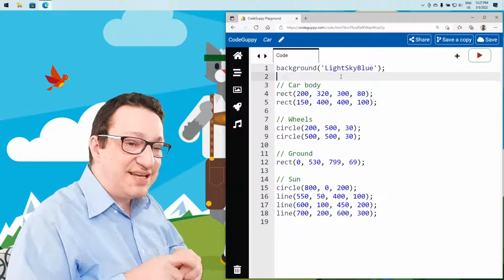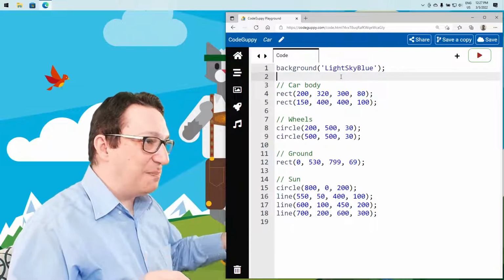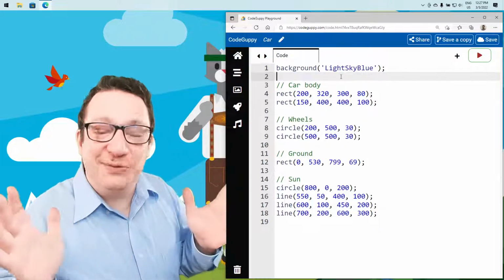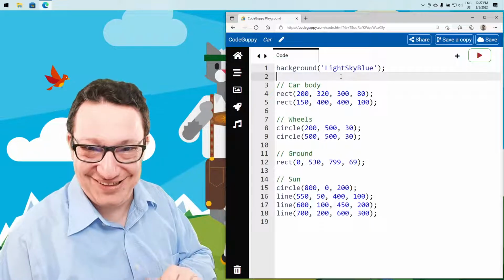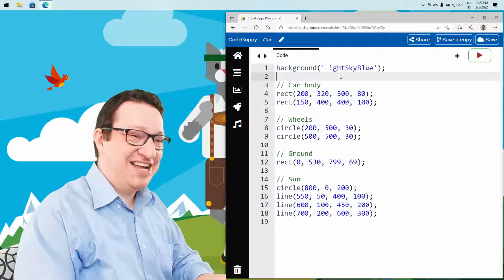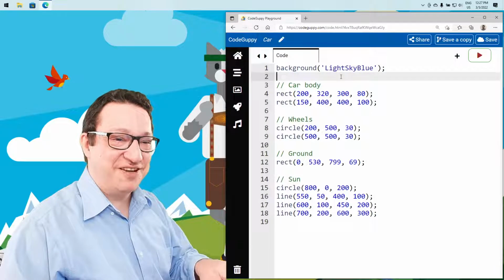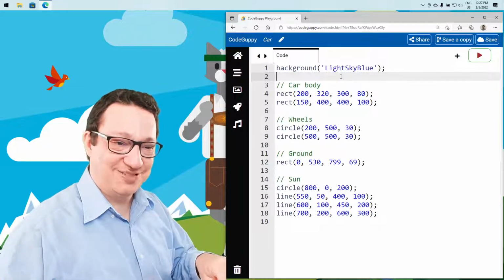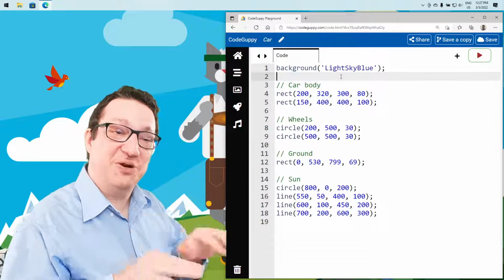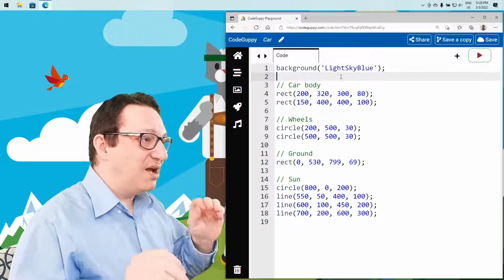Okay, so this is an interesting command. It's called background, and we didn't have to type it. We drag and drop it like in Scratch. But believe me, there are very few occasions when we're gonna drag and drop stuff. Coding in JavaScript, it's all about typing, okay?